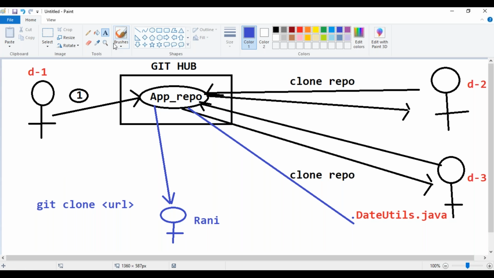Now, after taking that clone, she has done the workspace setup. She has done everything. Now I asked her to change something in one file. I asked her to add comments to all the methods available in dateutils.java. There are 10 methods available in a class called dateutils.java. I asked her to add the documentational comments for that class.